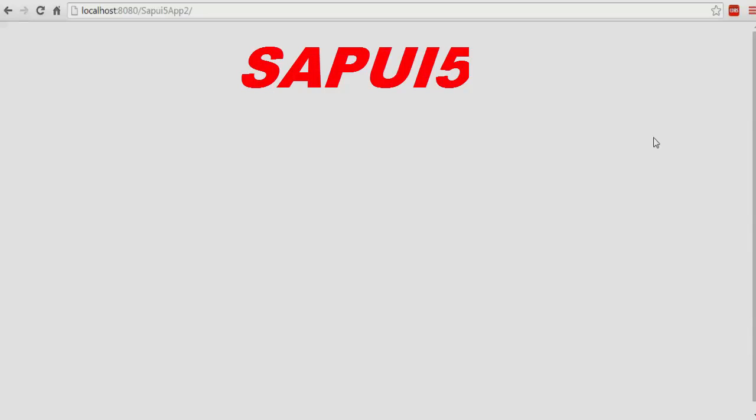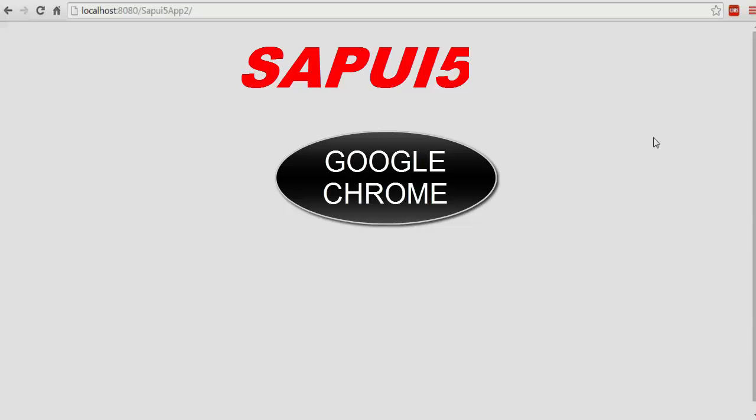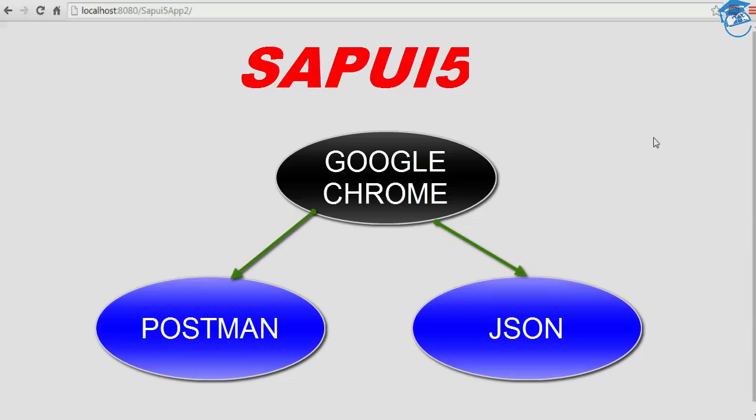Hello, welcome to SAP UI5 training session. In this training session, we'll be seeing how to use Postman and JSON View. These are two extensions available in Google Chrome. By using Postman, we can check OData services, and using JSON View, we can see the JSON data on the browser. So how to do it is, first we have to install the plugin.